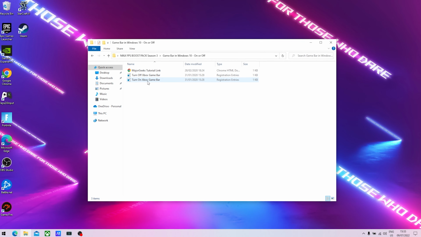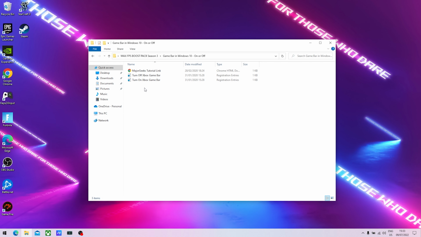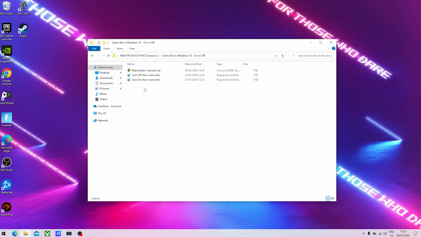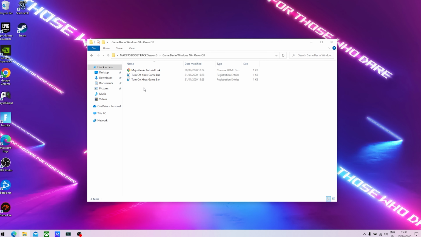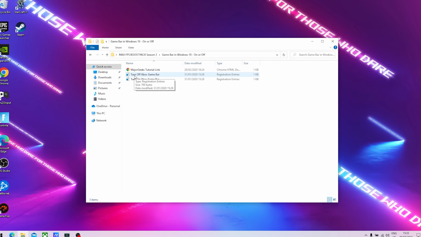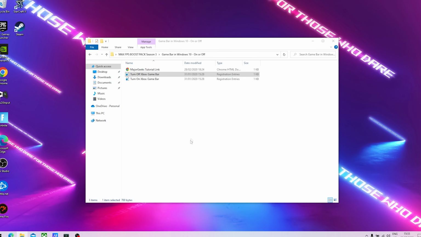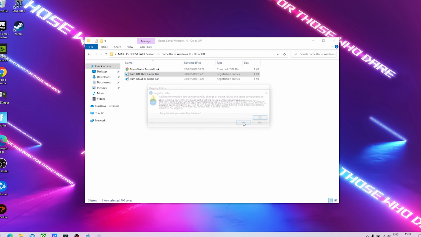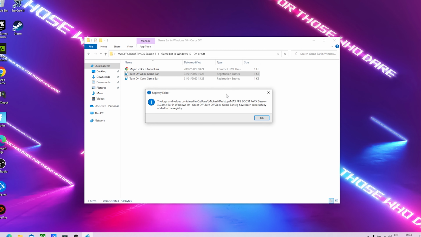First of all, we're going to take a look at the game bar, which a lot of people know is super useless in Windows 10 and Windows 11 and actually causes you additional delay and FPS stutter. So what we're going to do, guys, is click onto turn off Xbox game bar. Just click yes here, press yes again, and you successfully changed it in your registry.